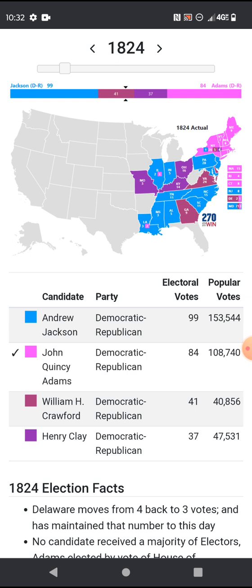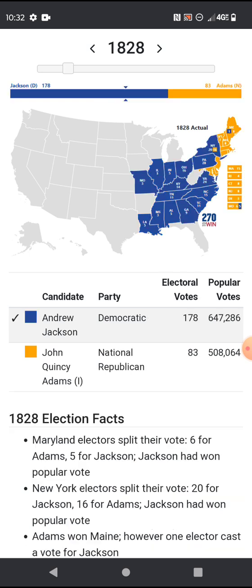And Henry Clay would disappoint me a little bit with the corrupt bargain, which let John Quincy Adams become the president. But, you know, it's whatever. At least Jackson didn't win this time around. But in 1828, Andrew Jackson would win, beating John Quincy Adams.